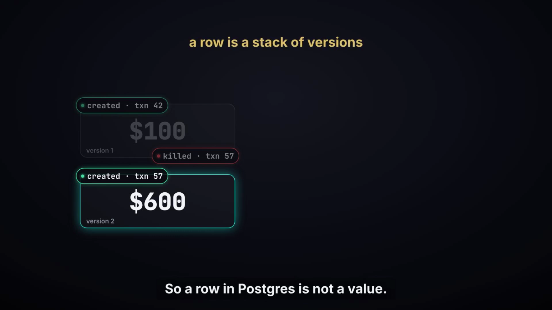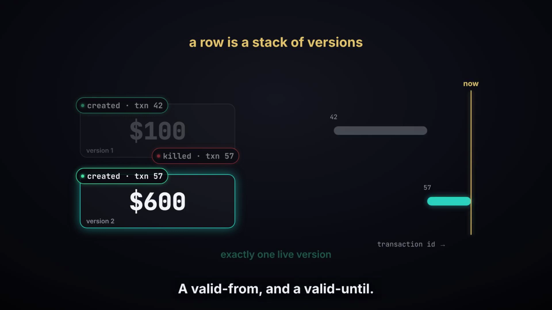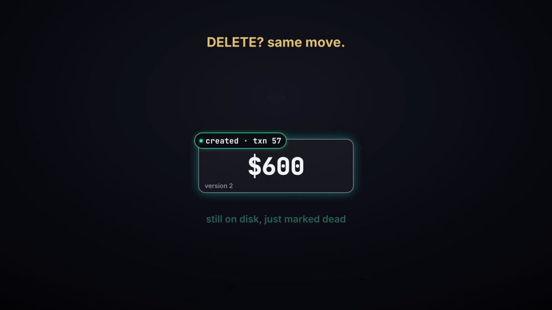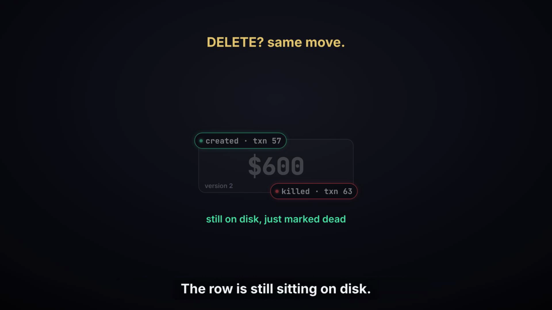So a row in Postgres is not a value, it is a stack of versions. Every version carries 2 numbers, the transaction that created it and the transaction that killed it, a valid from and a valid until. And because those ranges never overlap, at any single instant, exactly one version is the live one. Delete a row? Same move. Postgres does not remove it. It stamps the death certificate and walks away. The row is still sitting on disk.